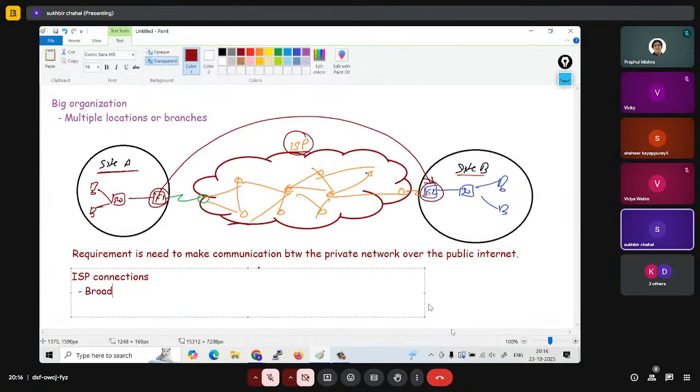So broadband is not something what we can achieve security with. Broadband is just for internet access. So there is no security for us. There is no security for us. Okay, and the second is lease line.